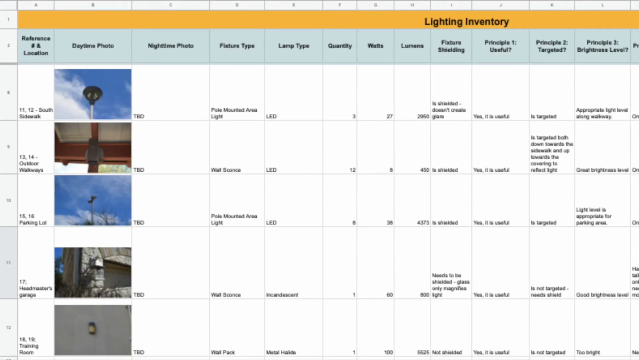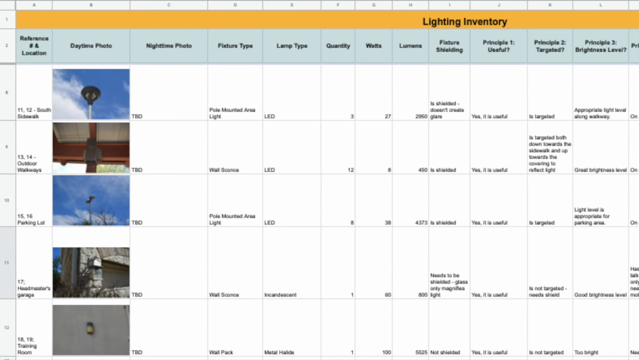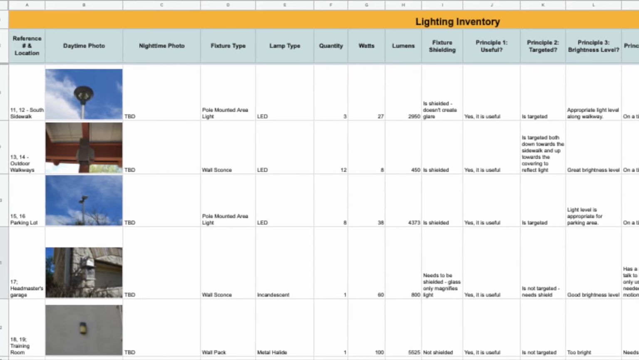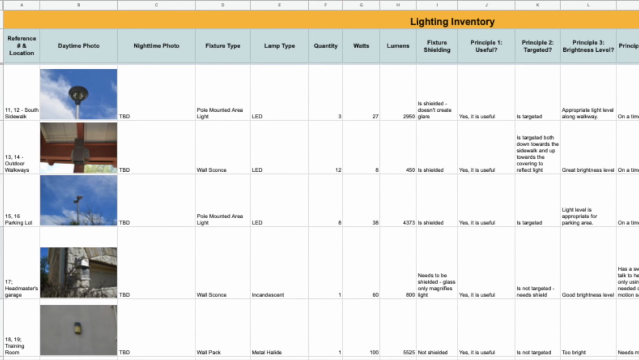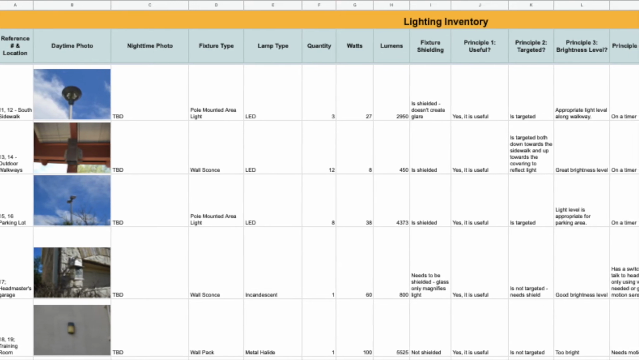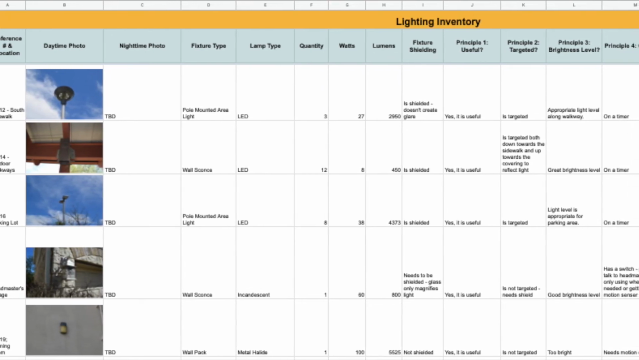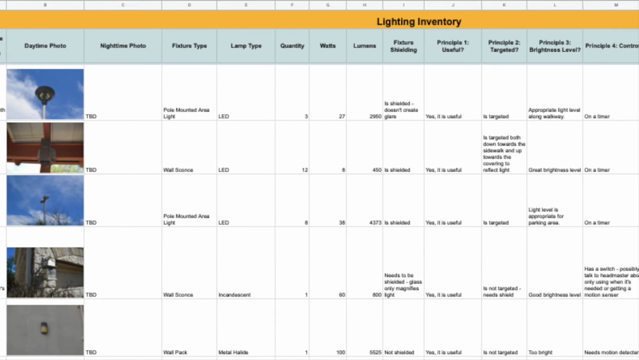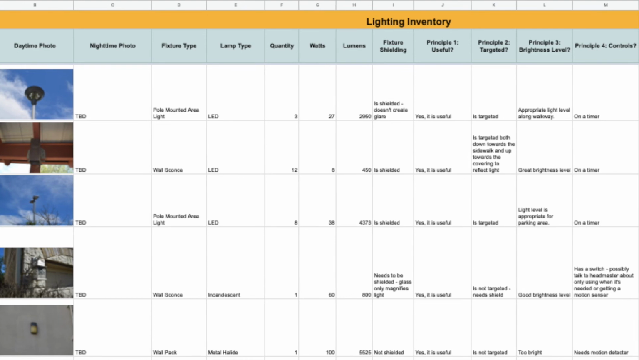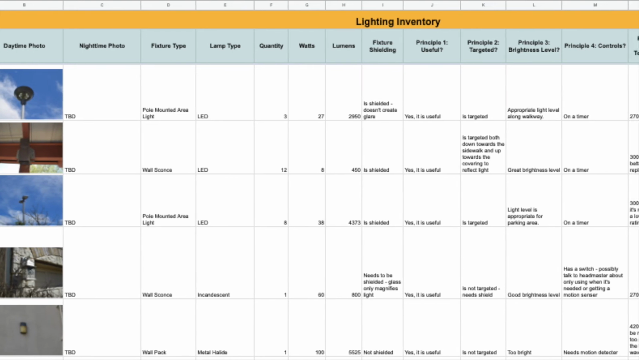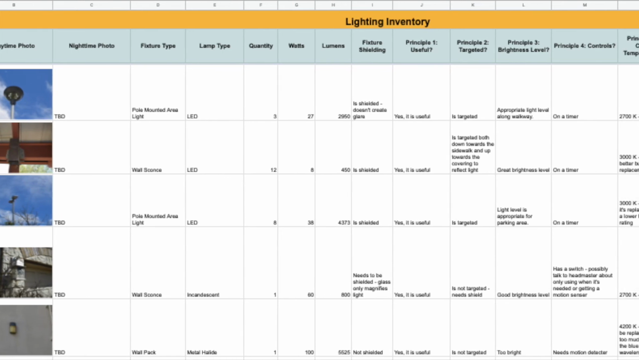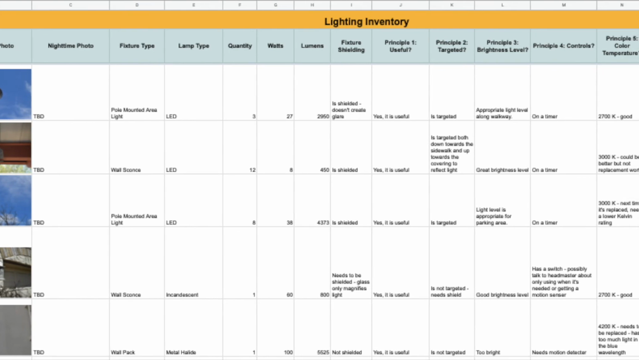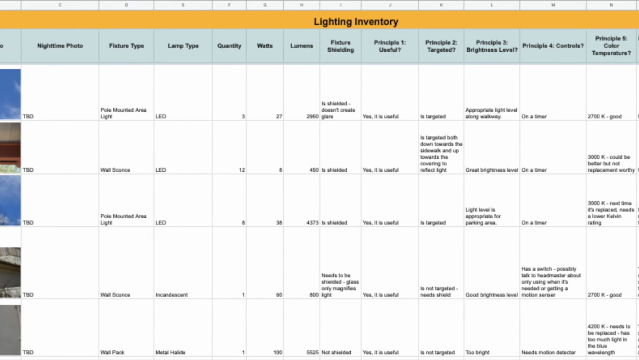Alright, so here's the second half of my sample lighting inventory that you can look at and compare with your own. And I want to point out that I haven't put in the nighttime photos because I haven't gone to George Washington High School at night, but once I do that, I will put in those nighttime pictures here. And again, the format of the spreadsheet can be downloaded from txnsf.org.